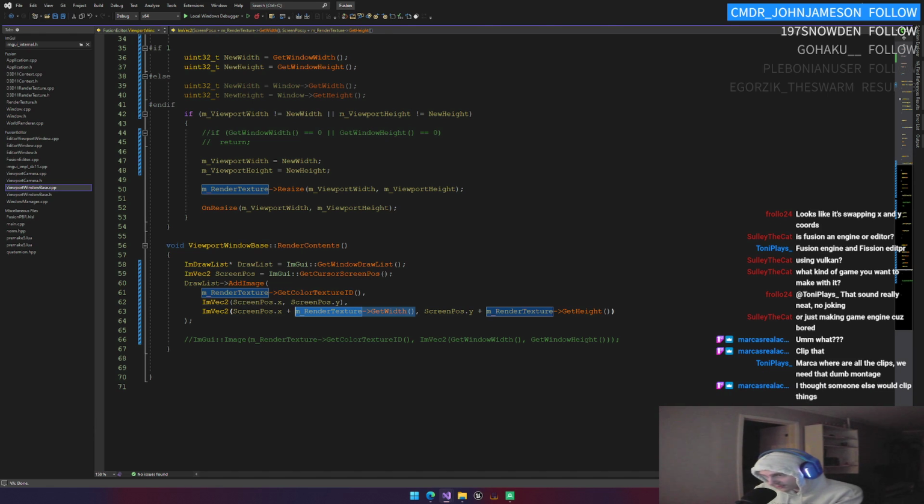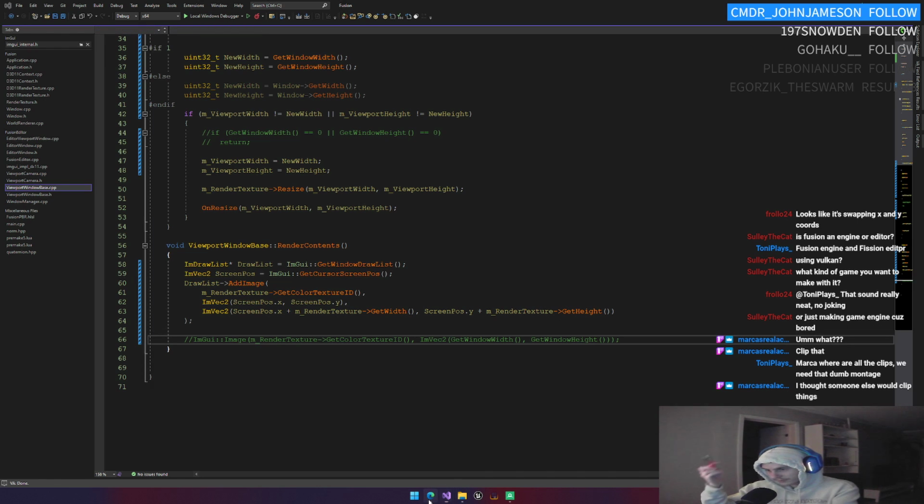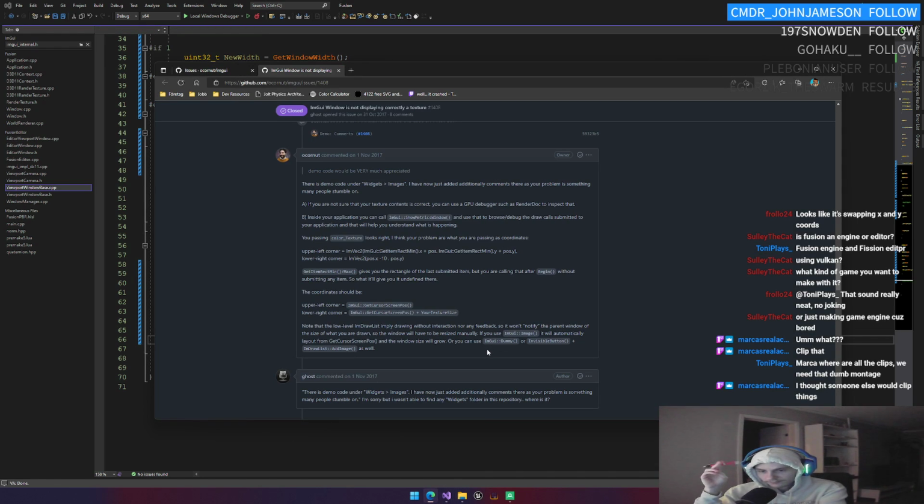And I mean, yeah, this is literally not different from ImGui image.